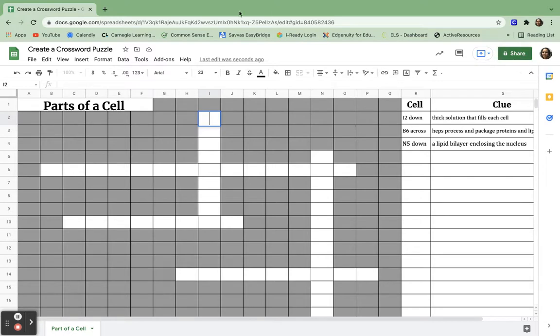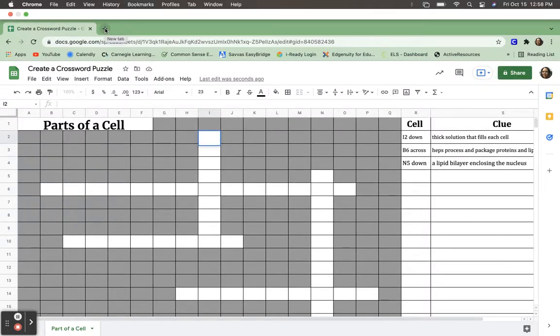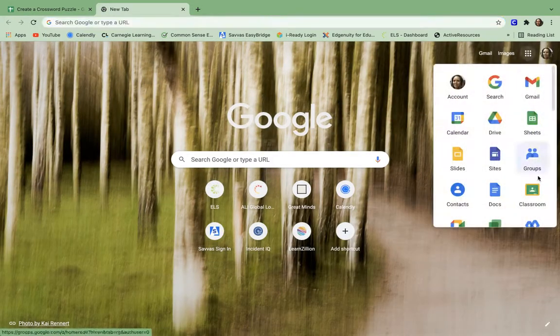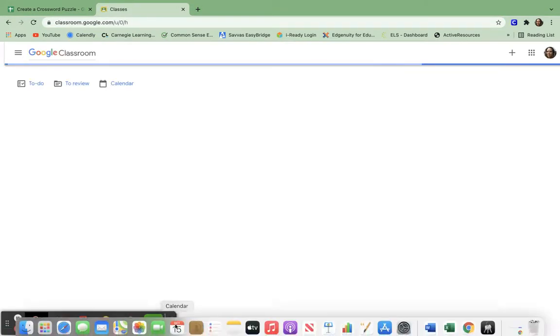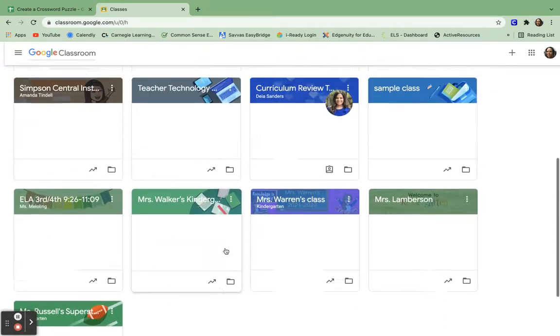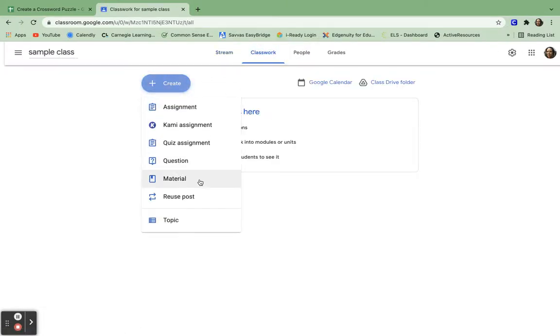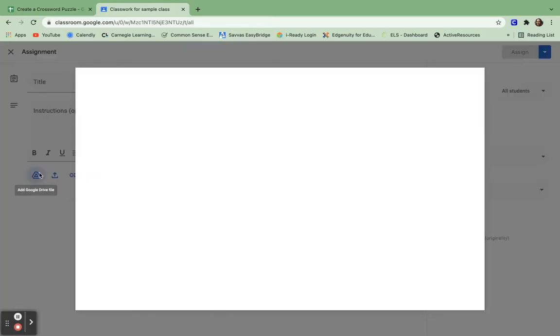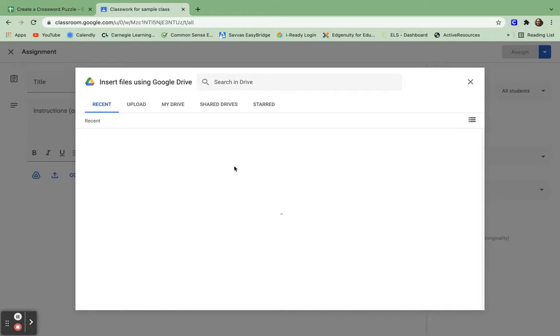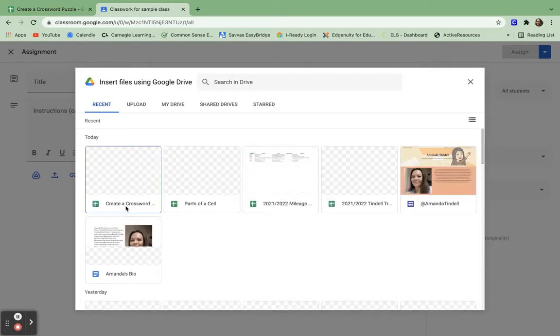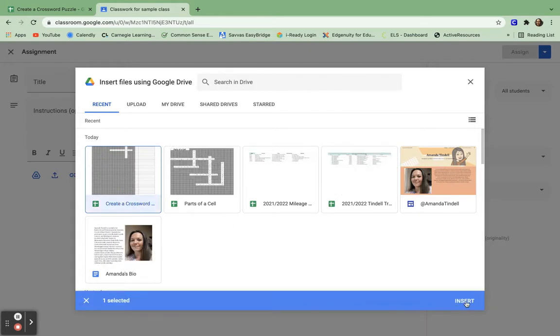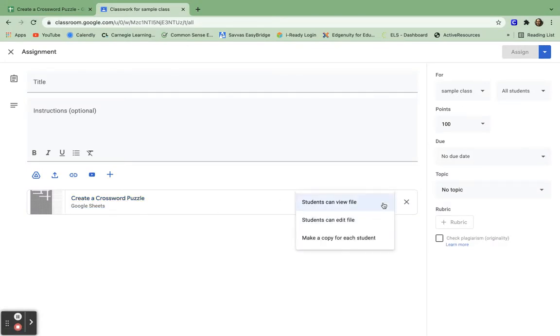And to share it, you can just put this in your Google Classroom the same way that you put any assignment from a Google Doc, your Google Drive, or anything like that in your Google Classroom. So I could go to my Google Classroom and I'm going to go to my sample class here, classwork. So now I can assign it. I can make it an assignment. I can go to my Google Drive, get my crossword puzzle that I just created. I can insert in there, make sure I make a copy for each student and assign it to them. And now they can go in and complete the crossword puzzle.